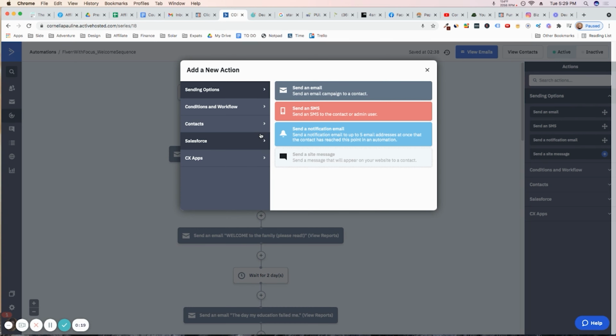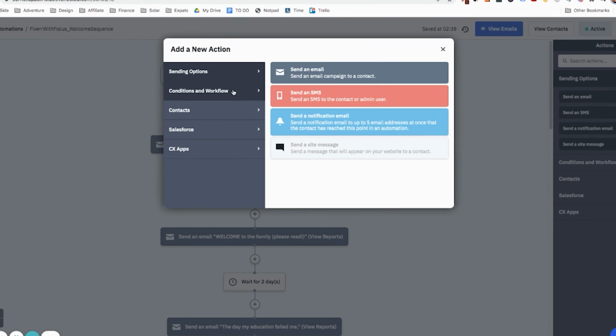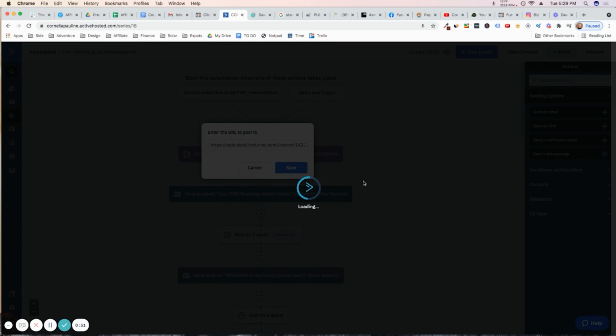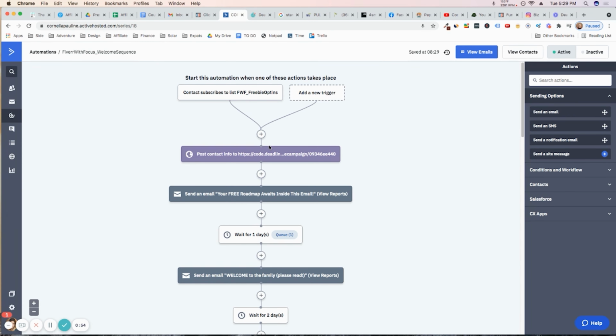What I want to be doing is add conditions and workflow. I'm going to add a webhook right here. I'm going to edit this one, delete it, and add exactly the right campaign, Deadline Funnel. Okay, so I check this. This is the webhook that we're adding at the beginning of the campaign, and then ActiveCampaign of course saves it right away.